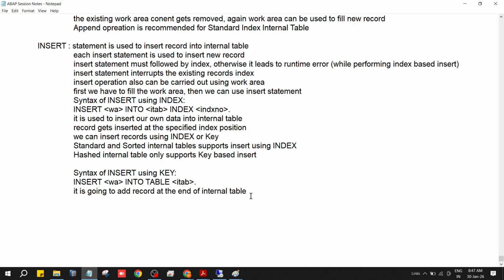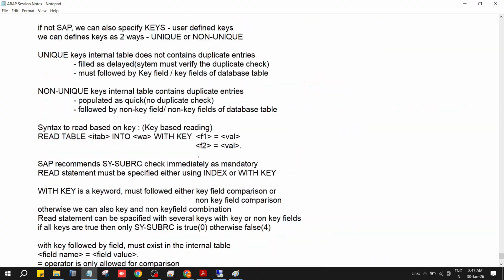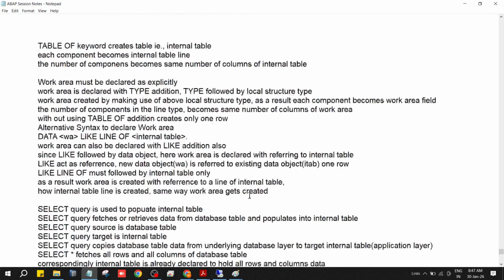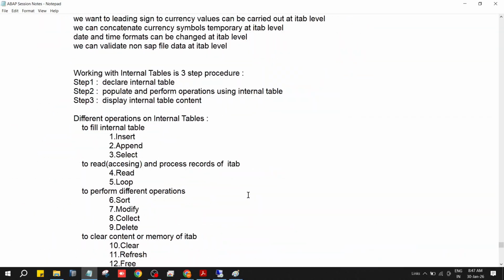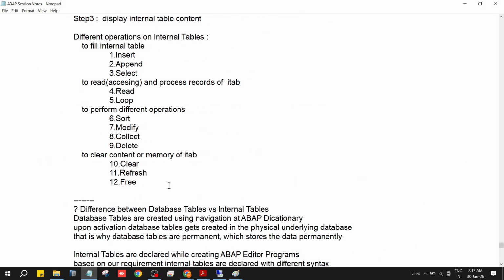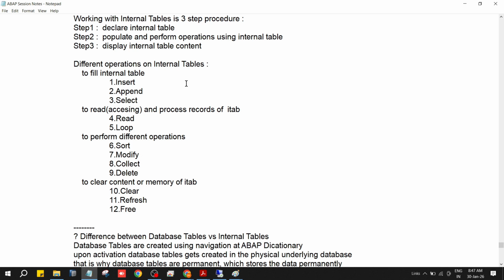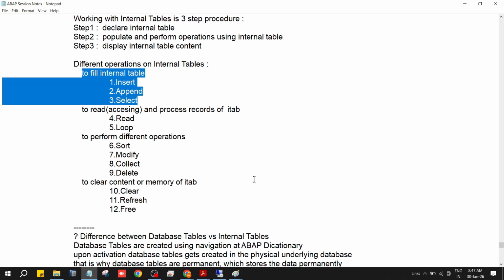Suppose if you go back to the basic operations list, we have to learn a total of 12 operations overall, right? So how are you going to fill the internal table? The internal table is by default empty. You can fill it by using a select query, a select statement, from the database table data.